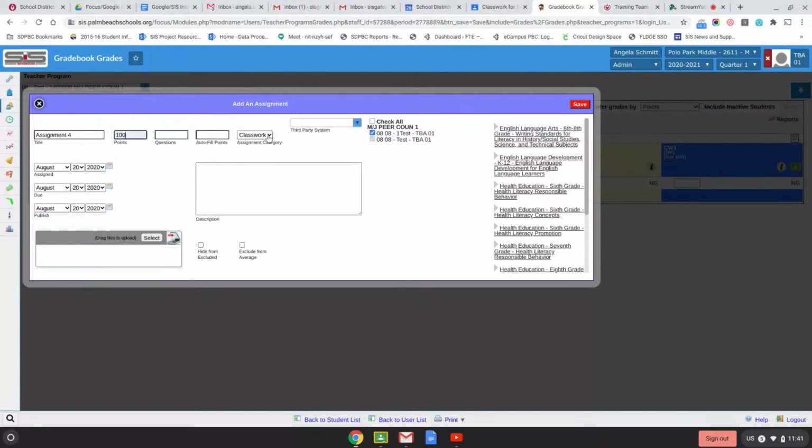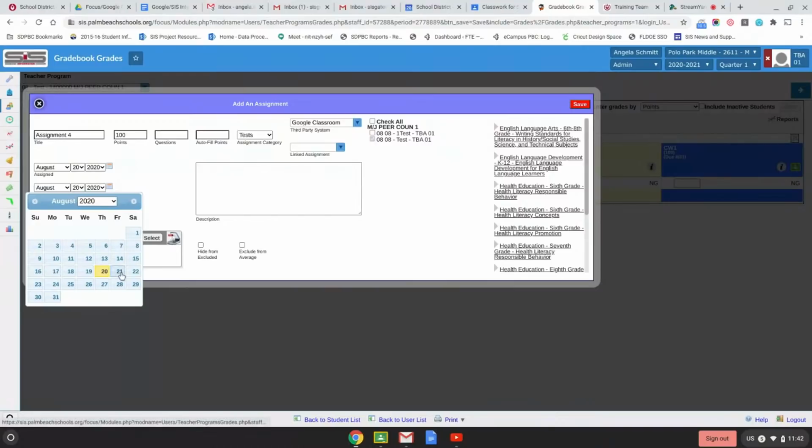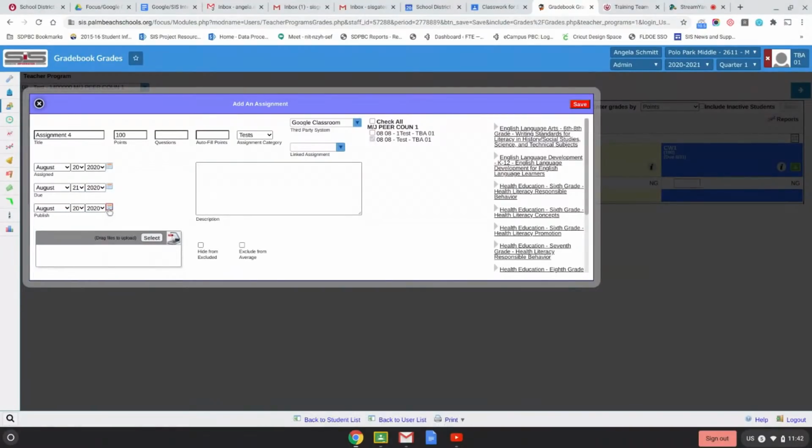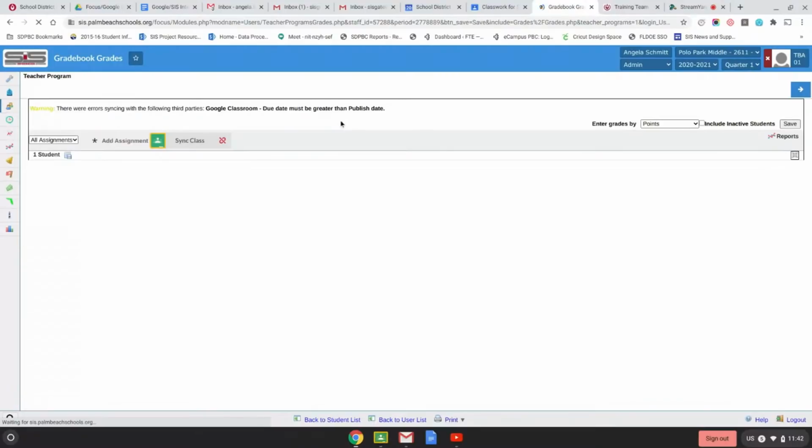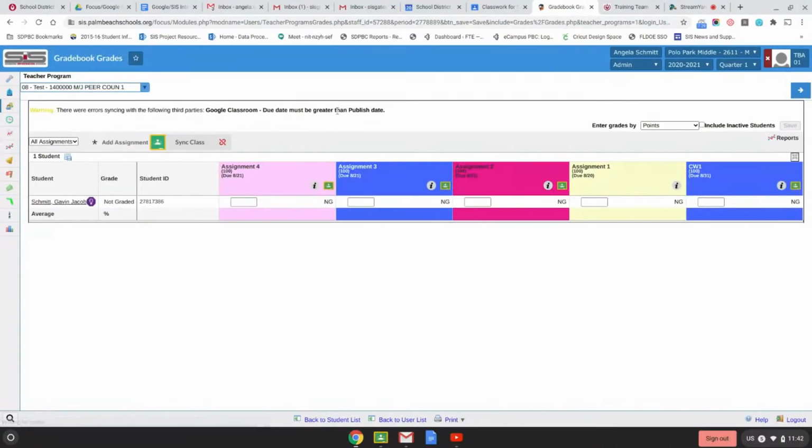So for points, I fill in the points, I fill in my category, I make sure I'm attaching it to the Google Classroom and select the sections I want to attach it to. Now your publish date must be a prior date. It cannot be today's date. So if I set my due date in the future and I make my publish date equal to that future date and save, you'll see another error here that says the due date must be greater than the publish date. They cannot be the same day. So if your due date is tomorrow, your publish date would have to be today.